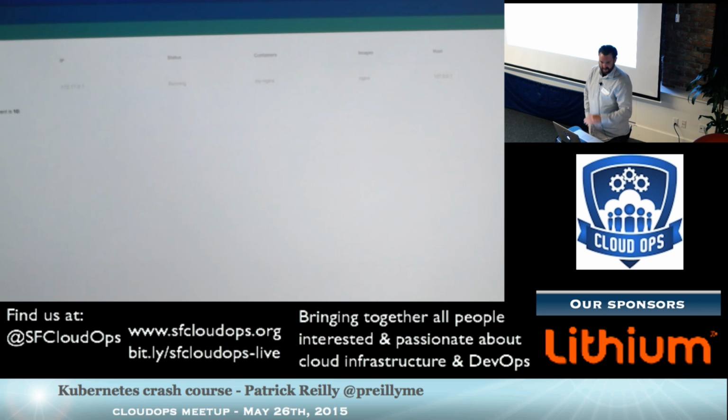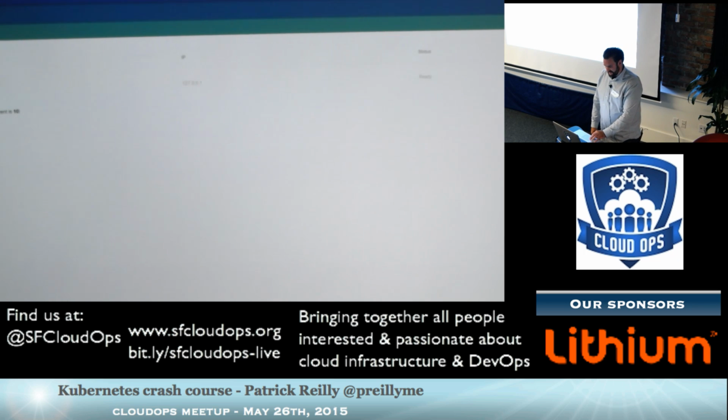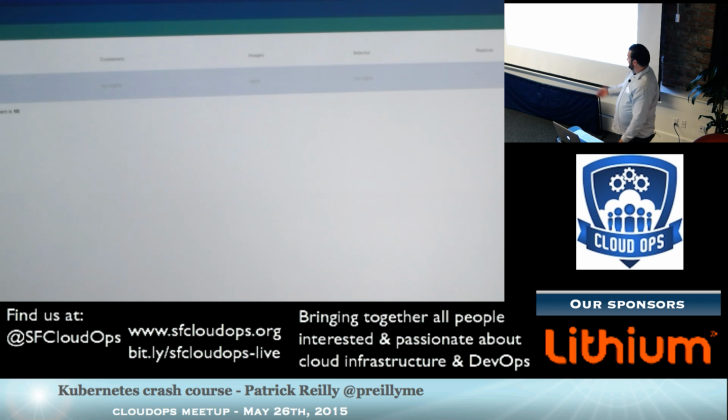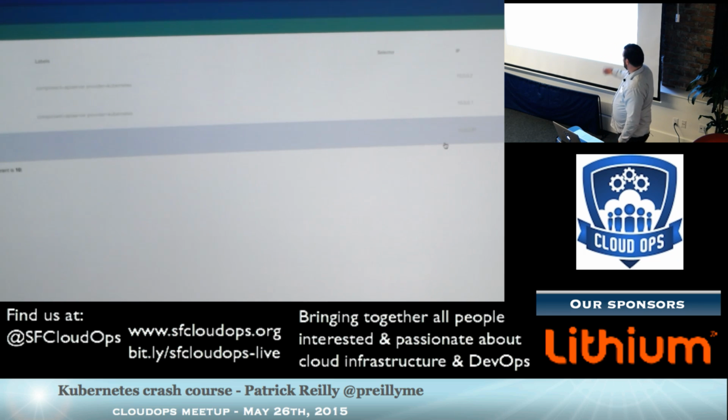I can go through. These are the examples that I had in the talk. So I go through and see my nodes. I just have the one node because it's a local cluster. I can see my replication controllers. I've got my Nginx replication controller, and I just have one replica, and I can see the services. So here I have my Nginx service, and it's exposed on this IP.